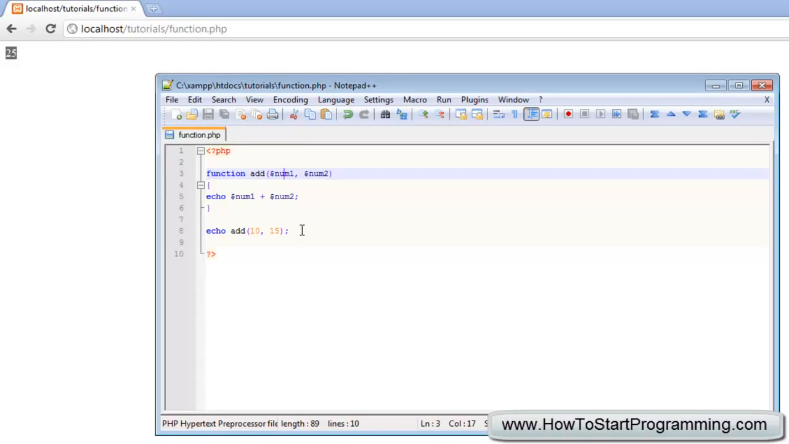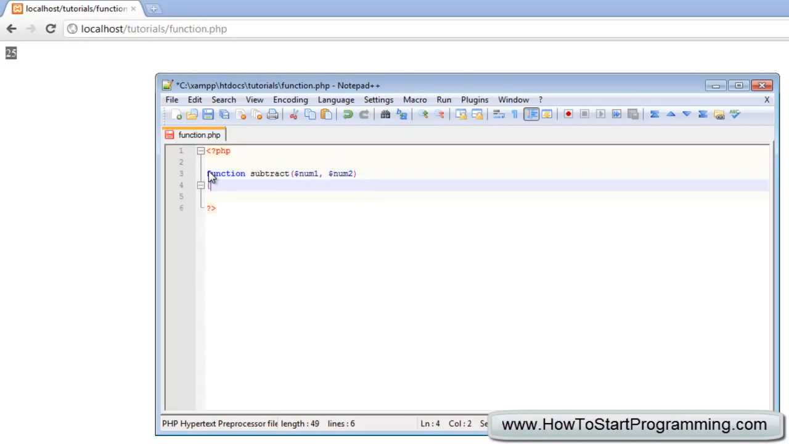So what we're going to do now is we're going to use the return. And what we're going to do is we'll just create a new function called subtract, and we'll just create the same variables, num1 and num2, and then we'll have our curly brackets here, and we'll make our mathematical equation here. We're going to create a variable called total, and that is going to equal num1 plus num2, and then what we're going to do is simply return total.